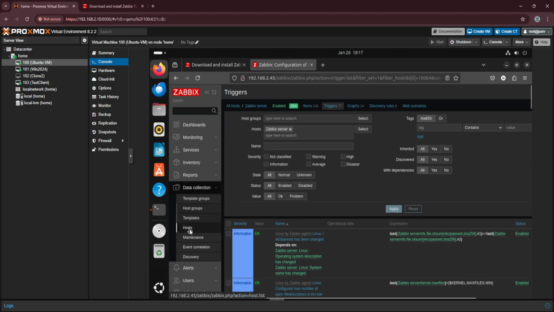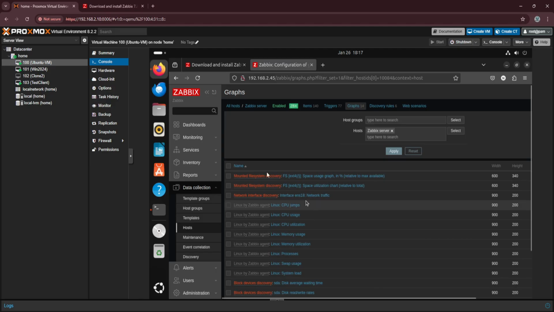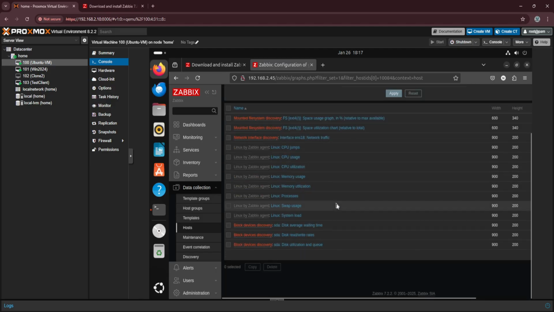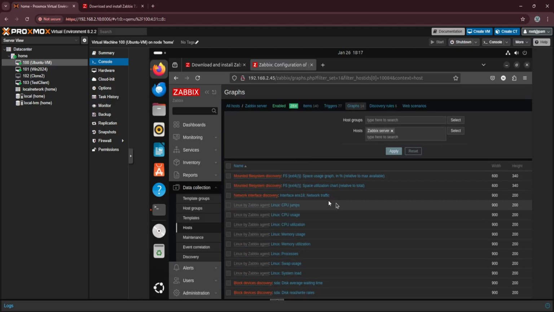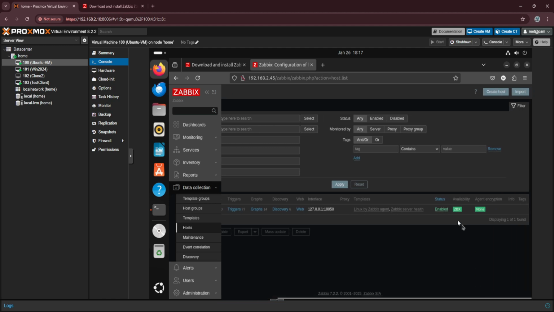If we go back to hosts and let's say we go on graphs, it will show us exactly what is monitoring. We can see all the details. And if we go a little bit on the right hand side, we see the status that it's enabled, availability, agent encryption none, because we're not doing any encryption at the moment. We are in a VM space, so it's for testing purposes.